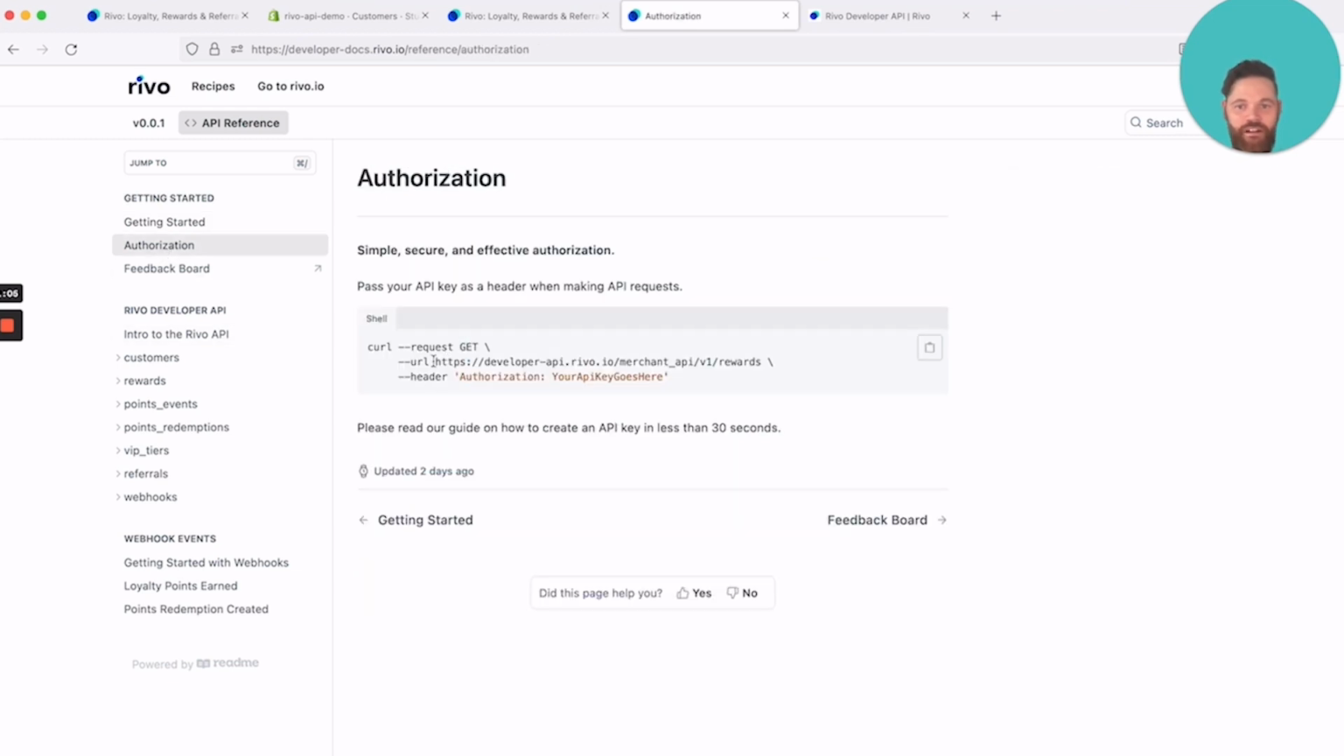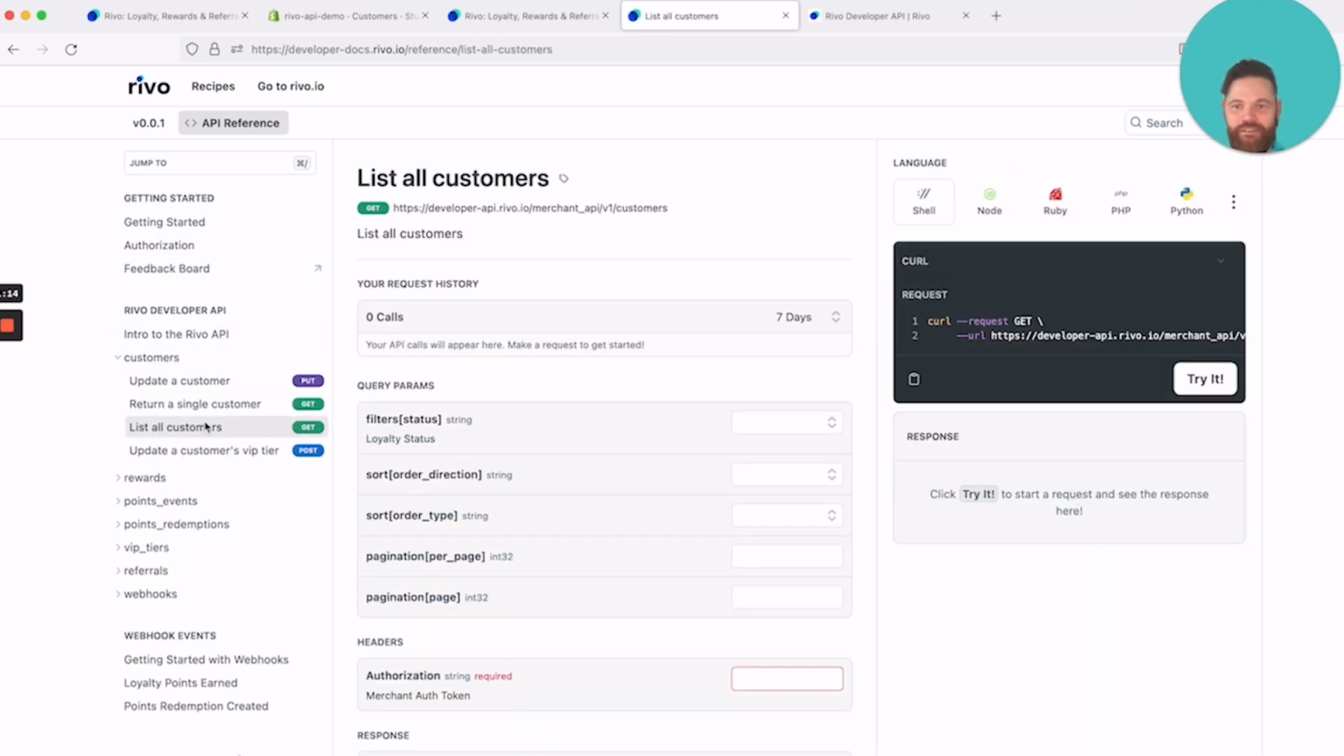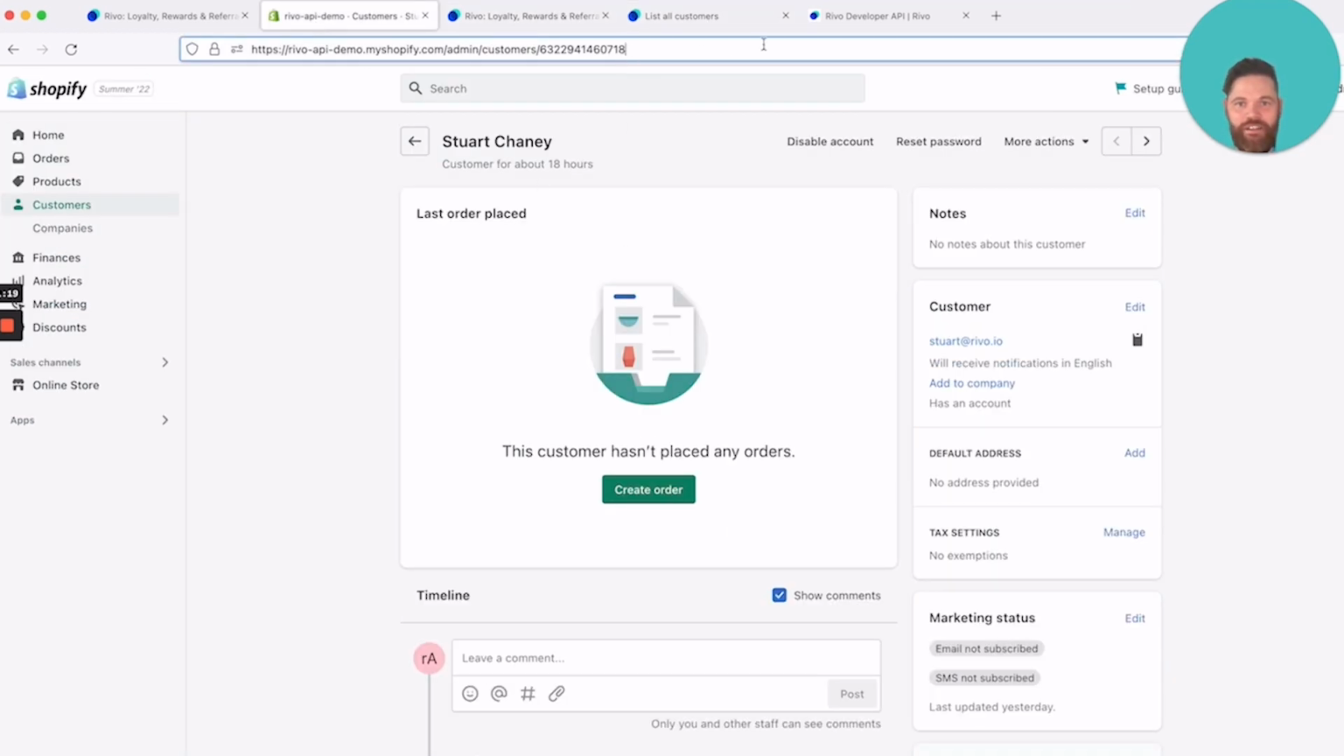First of all, authorizing is super simple. You just take your API key and you pass it in as a header. Let's dig into a couple of use cases here. So let's go and just list out the customers. We're going to get two back that we've got here.